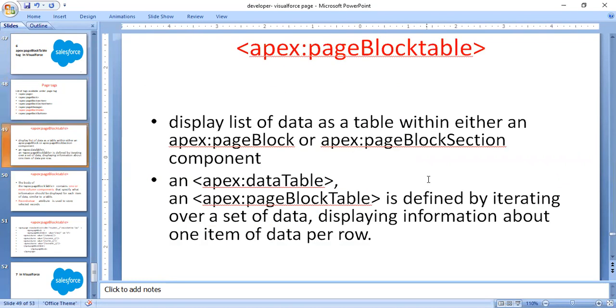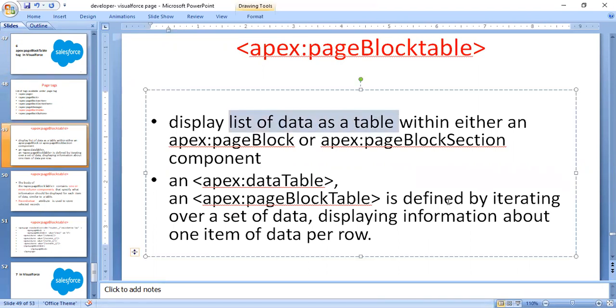What exactly is a page block table? The page block table displays a list of data as a table. If you don't want to display a single record, one record after another, which is very difficult. If I need all fields from the object, or I need only selected fields from the object, then you use a page block table.